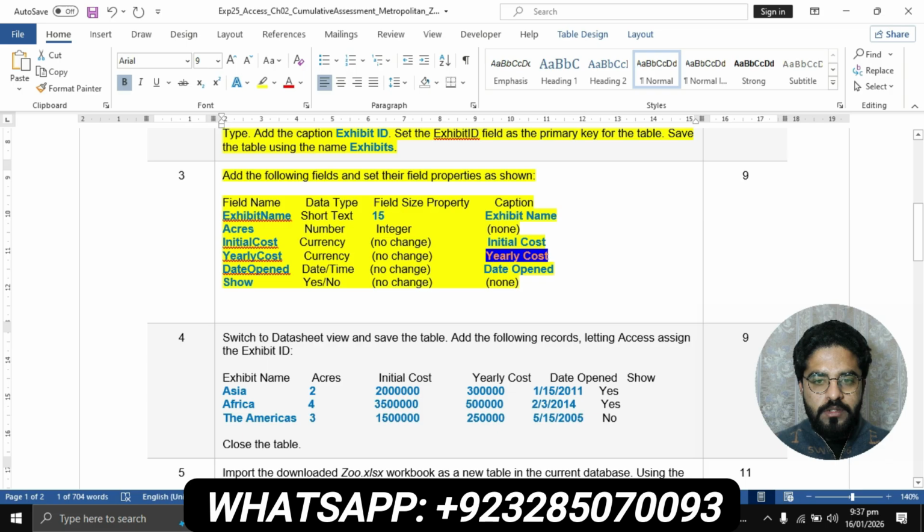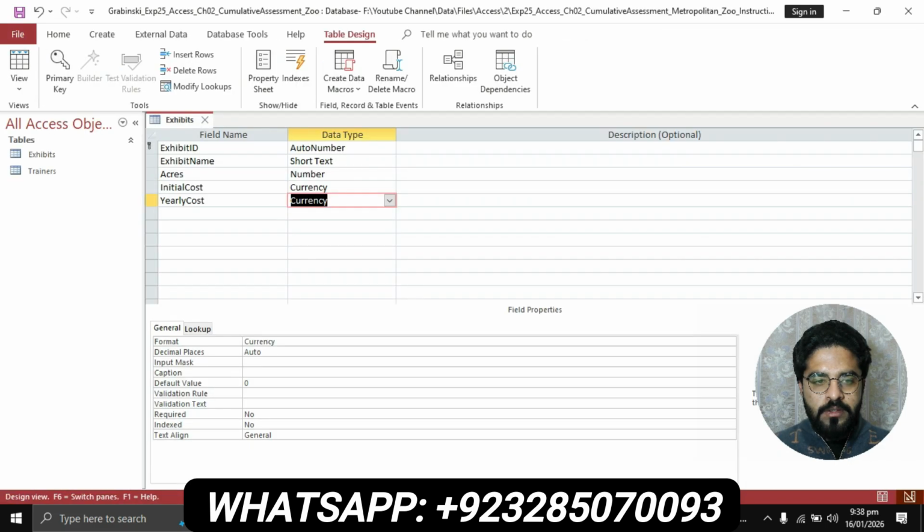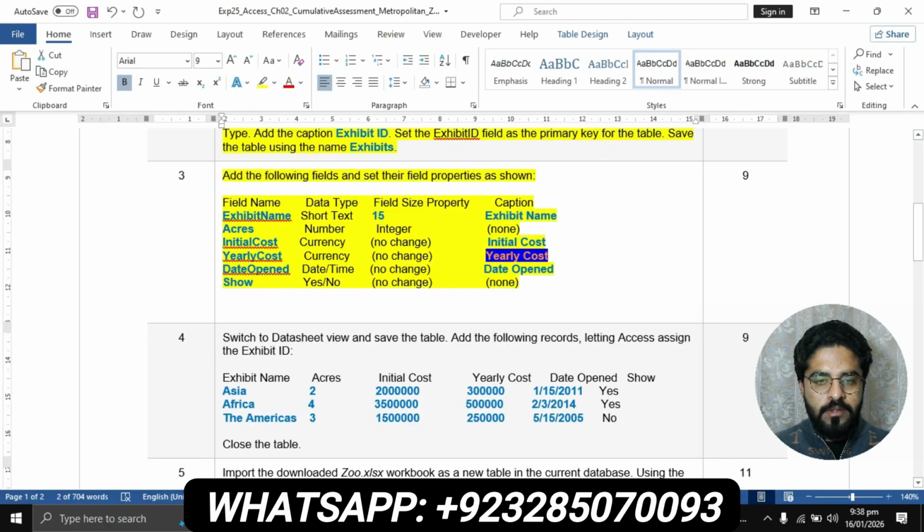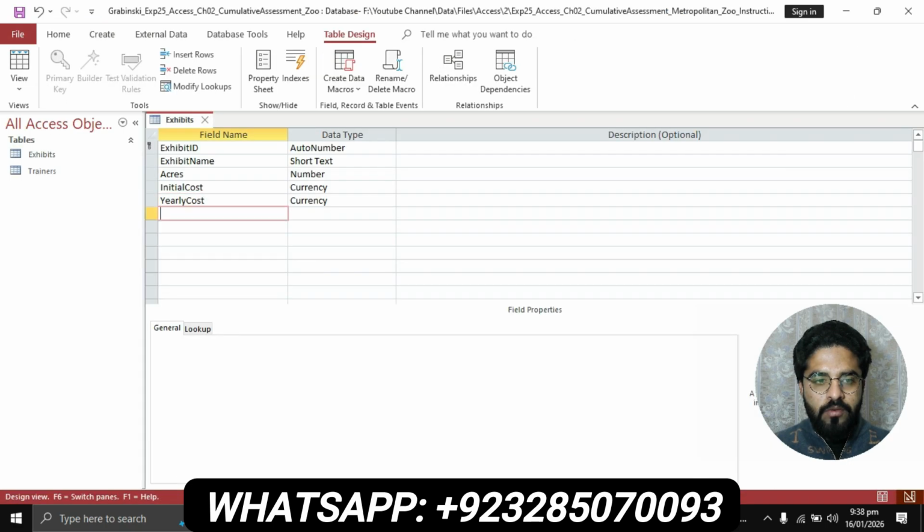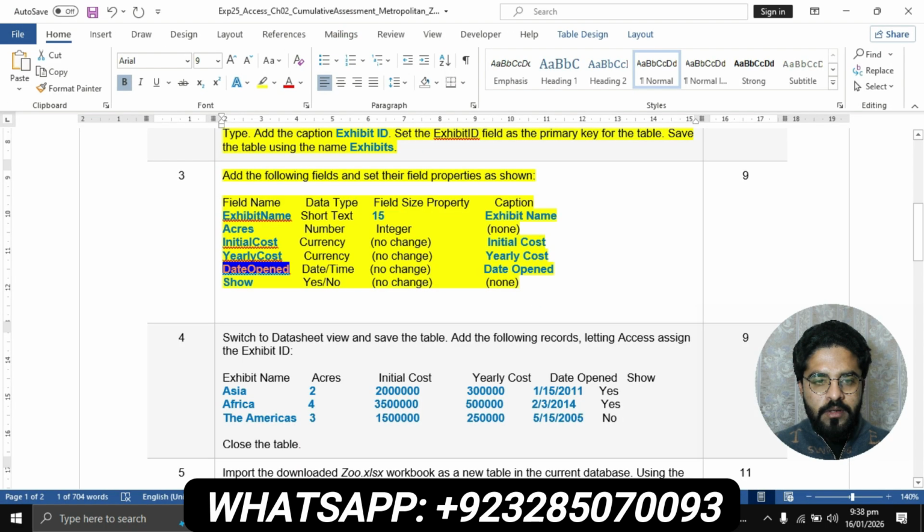And the caption is yearly cost. Copy this. Select this field, yearly cost, and in the caption field you will have to paste this yearly cost. And the next field is date opened. You will have to add a new field, date opened.